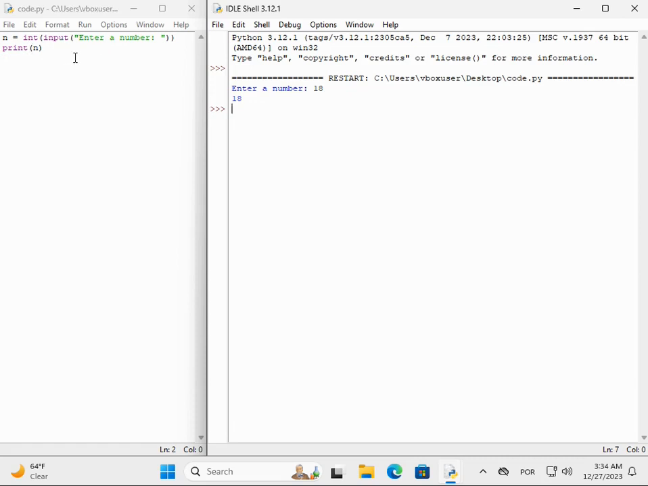So this is another way of creating a variable with user input. So Python is working, it is clear, and now in the next videos we are going to start really working with Python so that we can achieve great things.